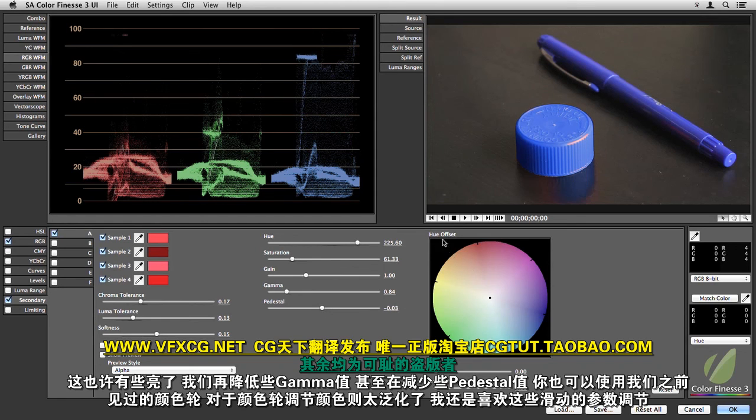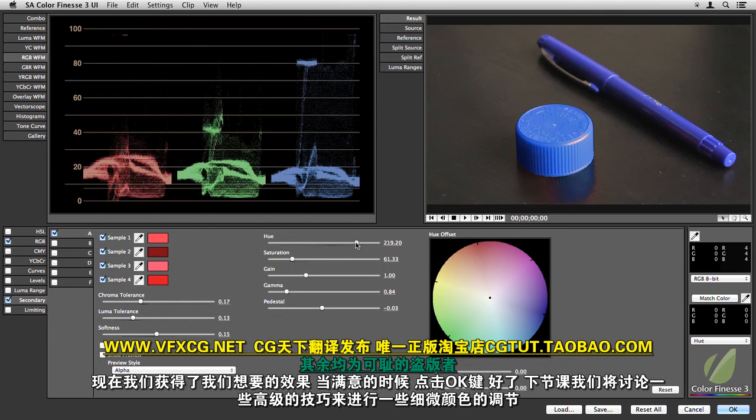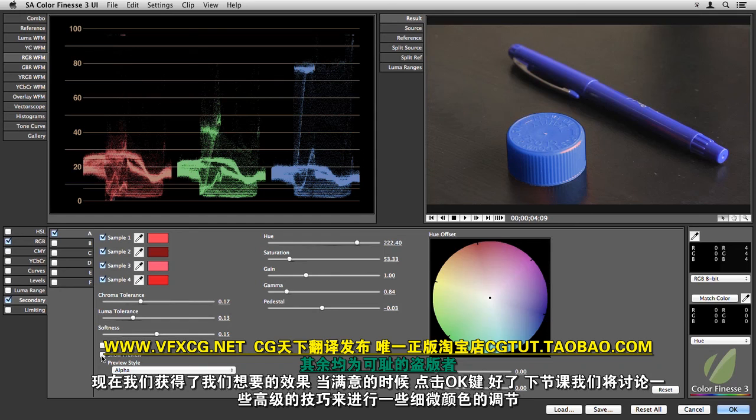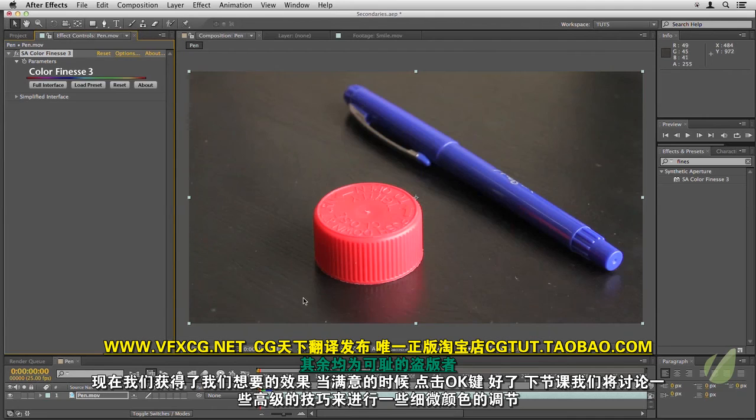You can also use this hue offset wheel, which we've seen before, which will have a pretty similar effect. But as always with the color wheels, it's quite generalized, and I prefer to just use these sliders here. So that's fairly close to the look we're going for. And when you're happy with that, you click OK, and you're done.